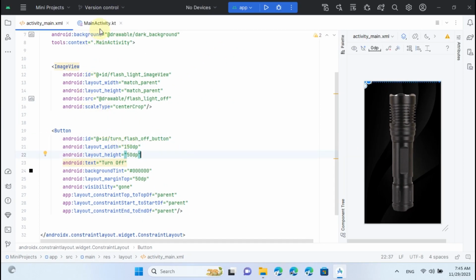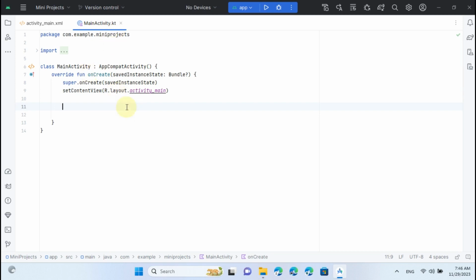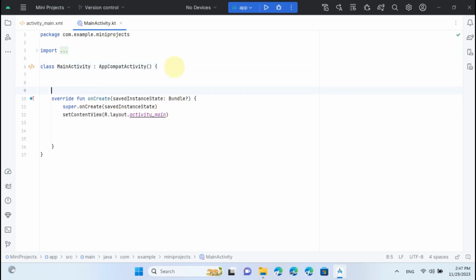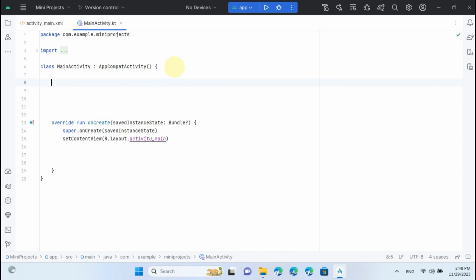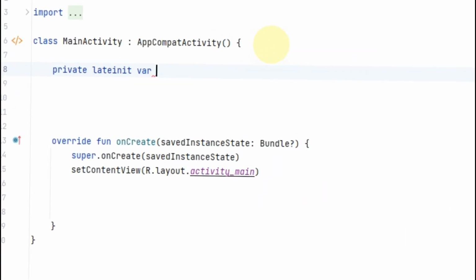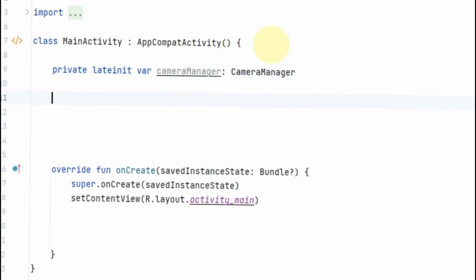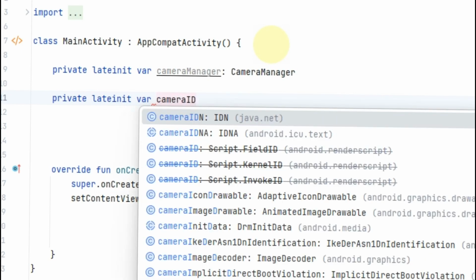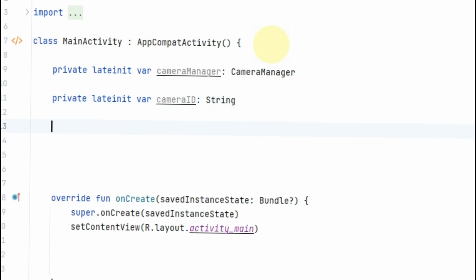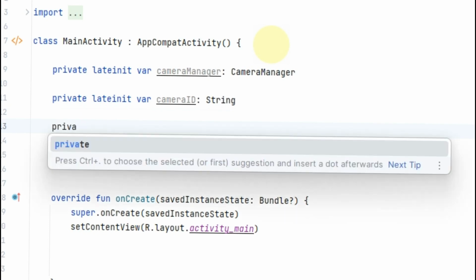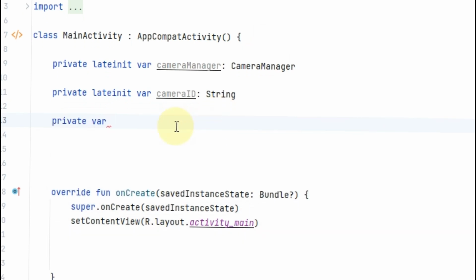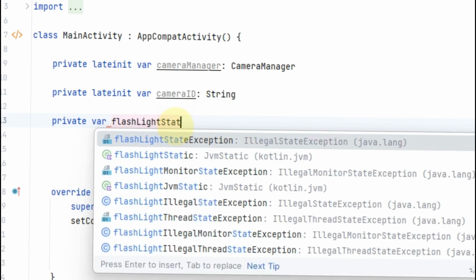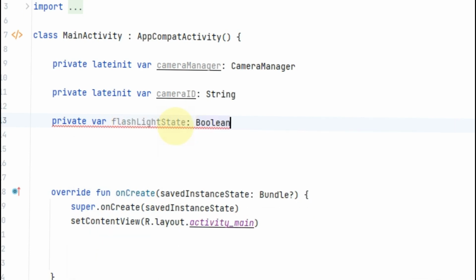Let's move into the Kotlin code because our UI is ready now. In the Kotlin code, we will declare some variables which are needed for us. Number one is private lateinit var cameraManager, and the second one is private lateinit var cameraID. It will be a string, and the other one is a private var variable. It will be a flashlightState. So we will make a boolean now. It will equal false.